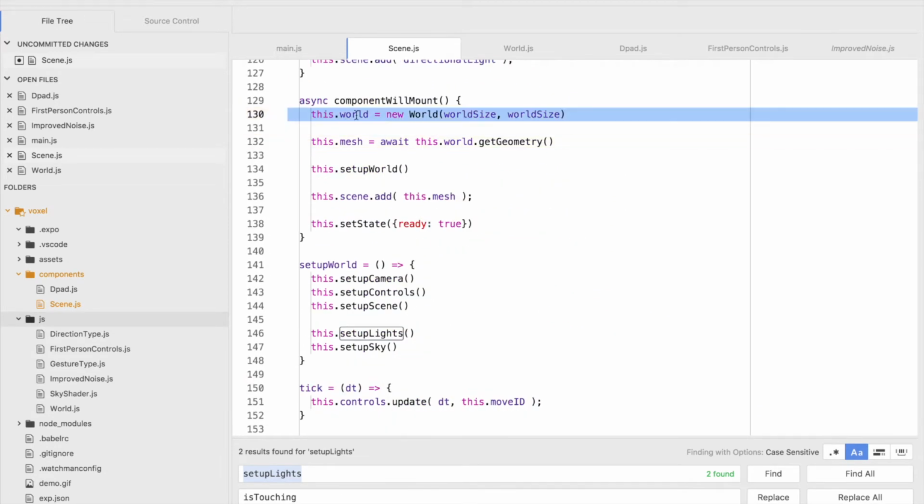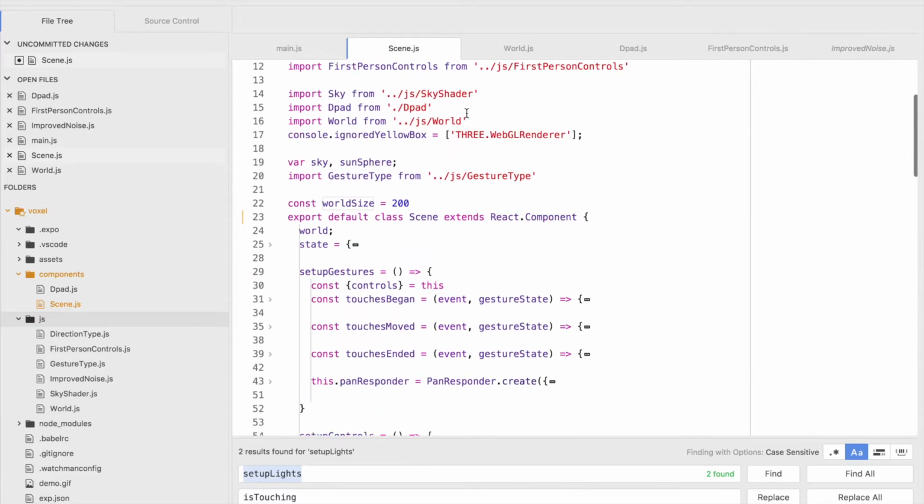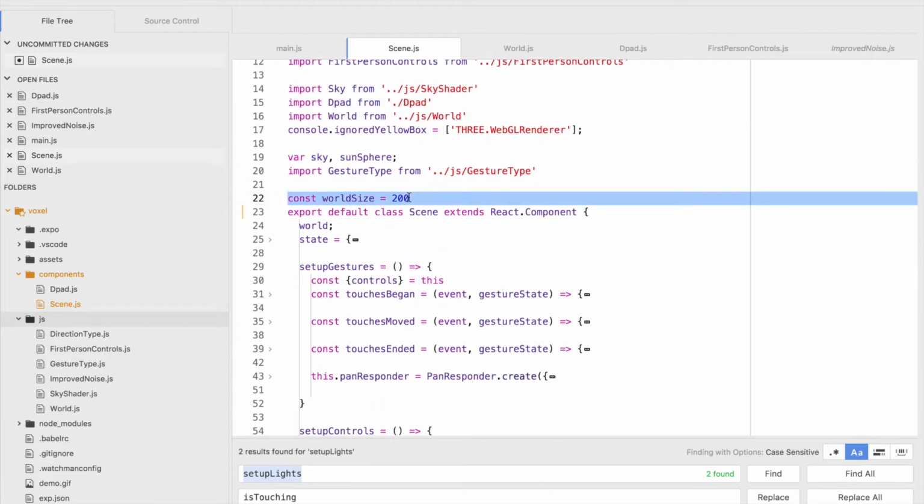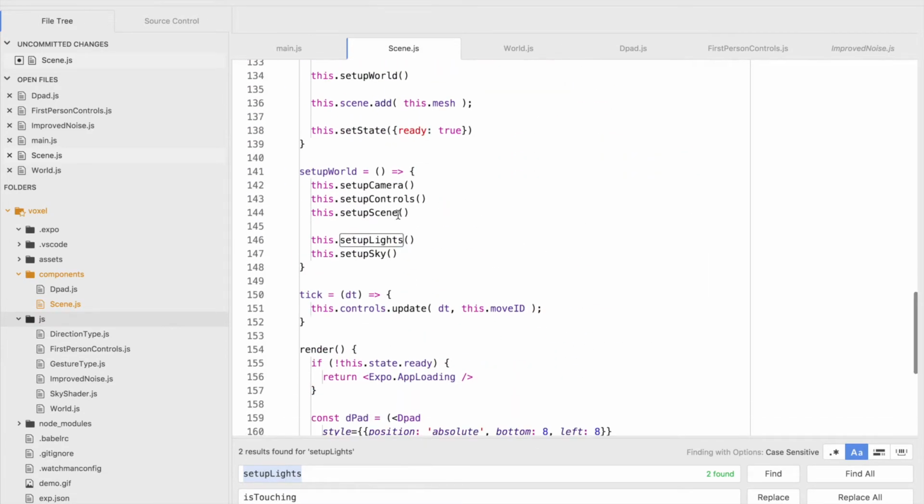We reference it as this.world is assigned new world, and then we send in the world size, whatever we want the chunk width and height to be. I'm not sure how well I coded this. I'm pretty sure it's poorly. So let's just keep this as the same size right now. I'm pretty sure the size is 200. So you get a nice big world out of this to mess around with. You don't really even need to worry about chunk loading right now because it's so big.